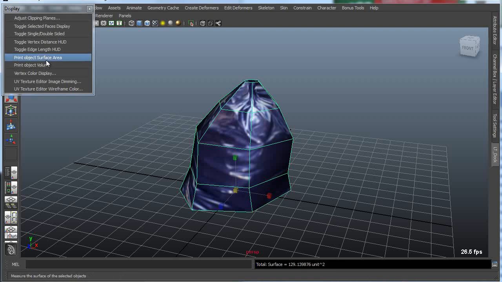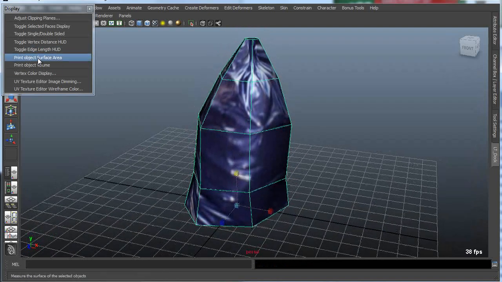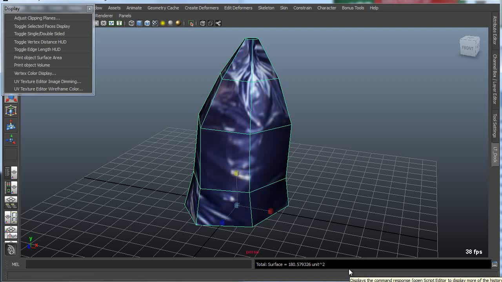Same thing is true with my surface area. If I print out the surface area right now, I've got 129.13 units. If I were to go in and make this a much taller trash bag, and I rerun that, whether I change the vertices or whether I change the transform, it's going to calculate the surface area now to be larger, which is 180 units.